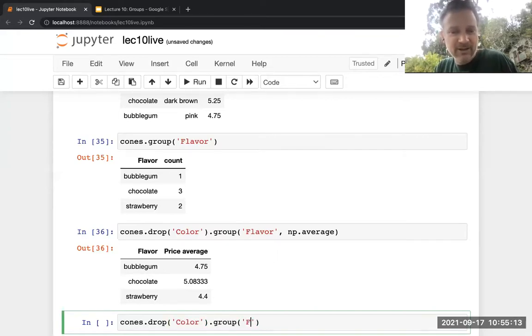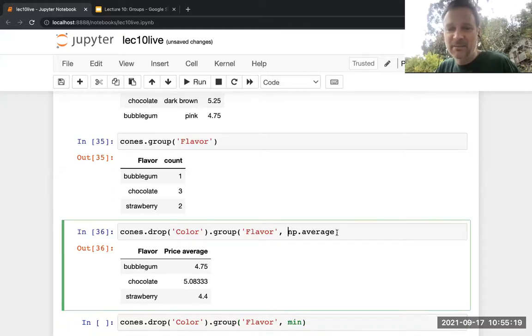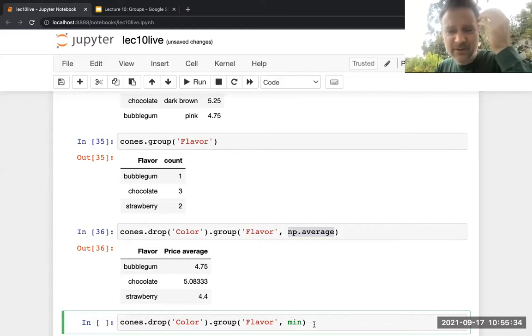Well, I could do that too. Here I use a different function for summarizing. So before I used the np.average function. And what the group operator did was it took all of the prices of the cones in that group, put them in an array, and then it called this function on it, the average function. Well, a different function you could use would be the min function. That would summarize all of the prices in the group by taking the lowest price.